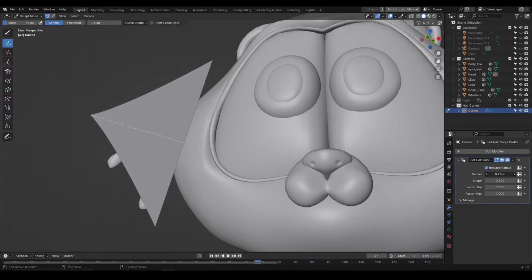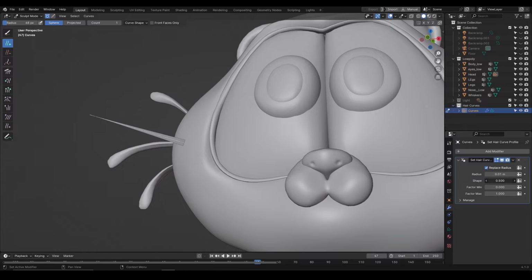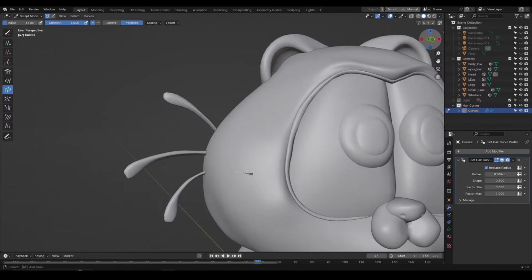Changing the radius will increase the thickness of the curve from the root. Decreasing the shape will thicken the tip. If changed to a negative value, it will make the root thinner while keeping the tip thick. I will change the shape to 0.8 and reduce the radius more to at least 0.004. The strand is very thick at the moment. I will select the grow shrink, hold Ctrl and reduce the length of the curve.